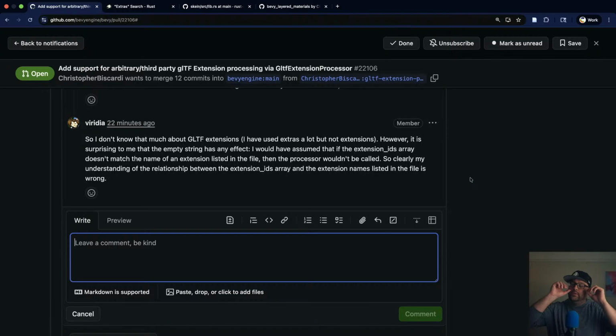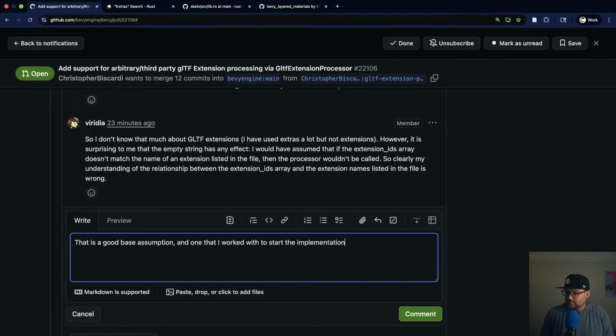So their comment is basically saying that if I give an extension ID, then I should only get called for those extensions, which is actually a good base assumption that turns out to not be true. It is a good base assumption and one that I worked with to start the implementation, which is to say, hooks should only get called if they have extension data on that specific object.